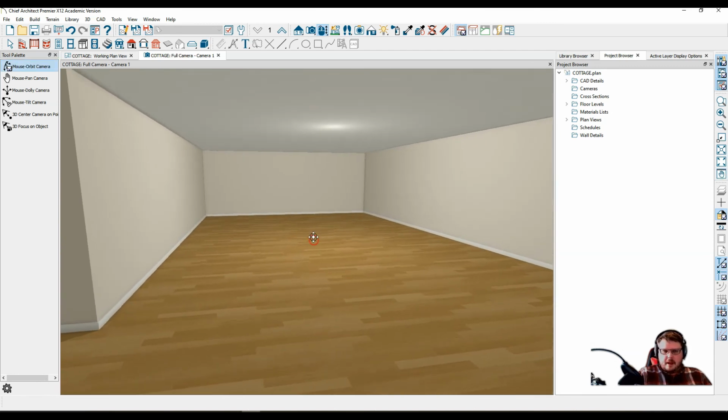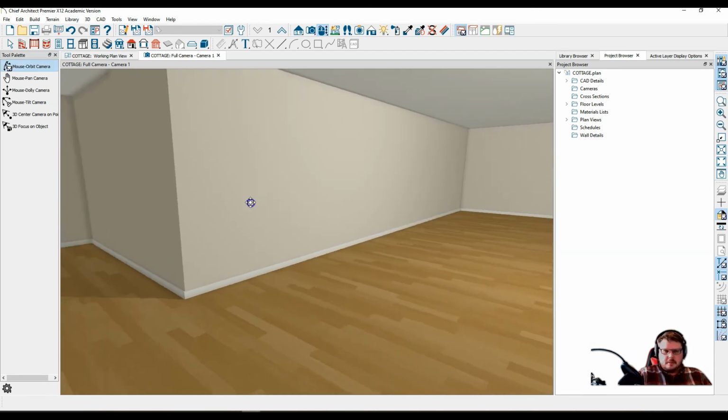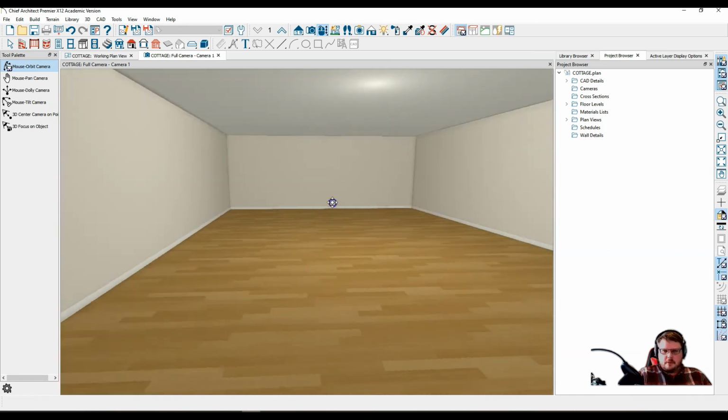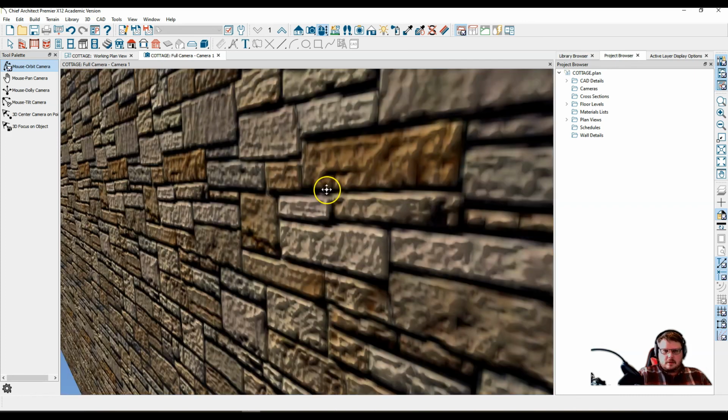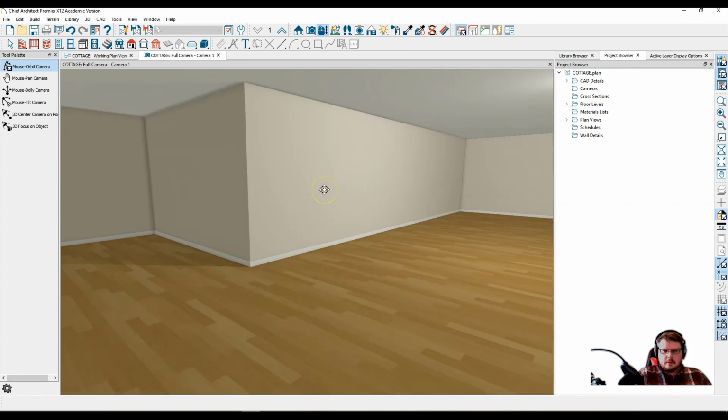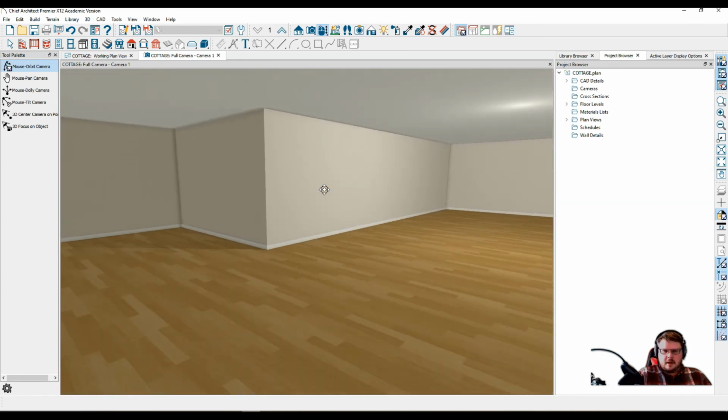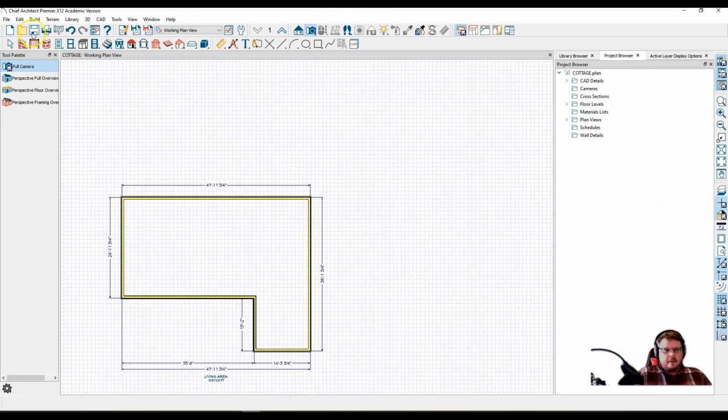Experiment with how to move around. You use the left mouse button to rotate. You use the middle mouse button to pan around, and you use the scroll wheel to move in and out. And that's about it. That's it for this video. In the next video, we'll learn how to set these dimensions accurately, and we'll learn how to do interior walls.